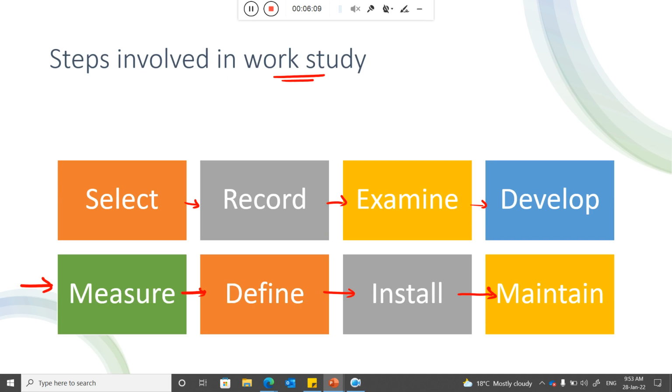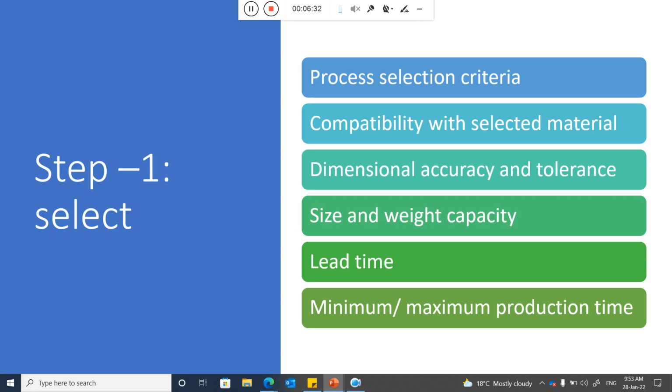Select, record, examine, develop, measure, define, install and maintain. These are fixed, systematic steps. This is a systematic way to do work study in any organization. One by one we will discuss all the steps quickly, and the remaining part we will discuss in the next session. So today we will discuss all the steps.